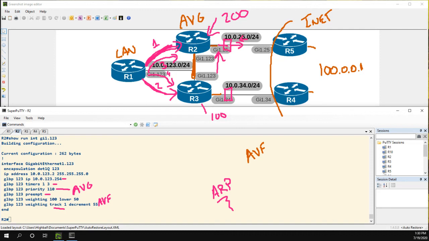So we're 18 minutes in, already way longer than I wanted to spend on this video, but GLBP is a little bit more complicated than HSRP and VRRP. So if you have any questions, please leave them in the comments below.